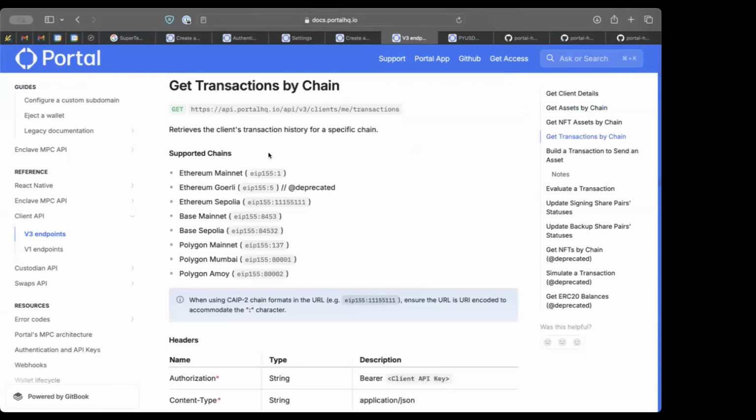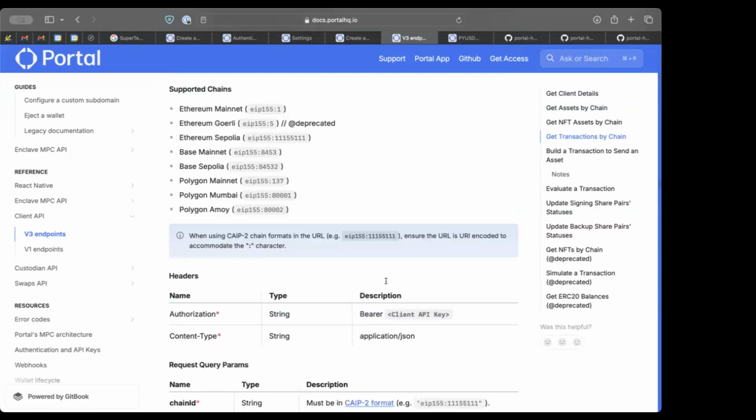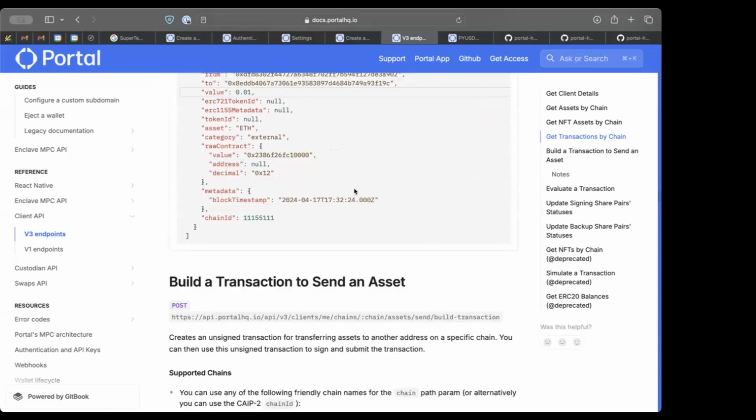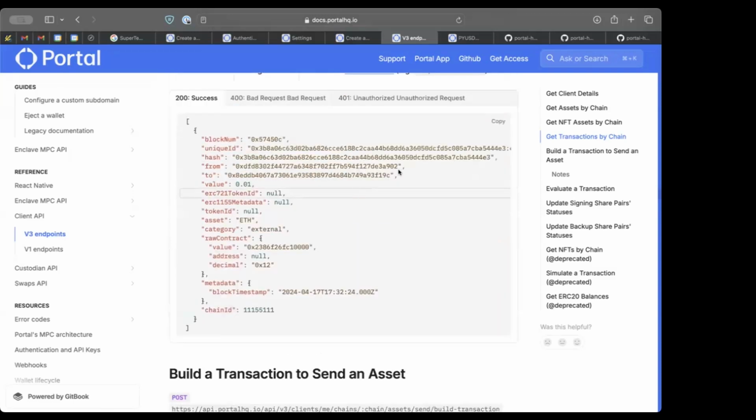Another couple cool ones. So one, get transactions. If you wanted to show the history of transactions for that user's wallet, you can go ahead and use the get transactions, just specifying which chain you want to use it on. And then this returns a list of all of the information, all the transactions that they sent in the past.